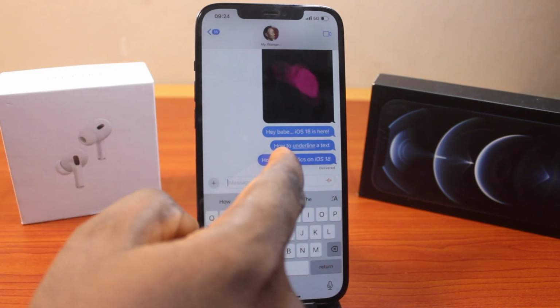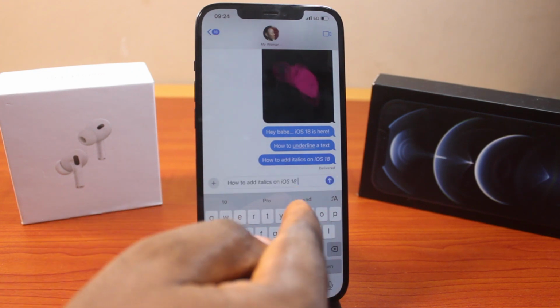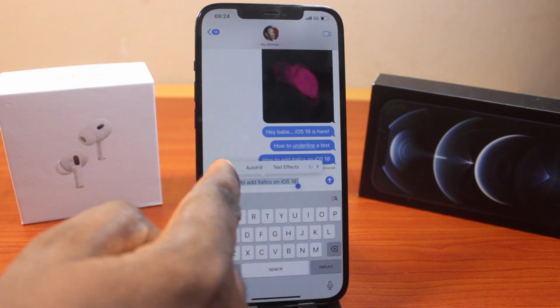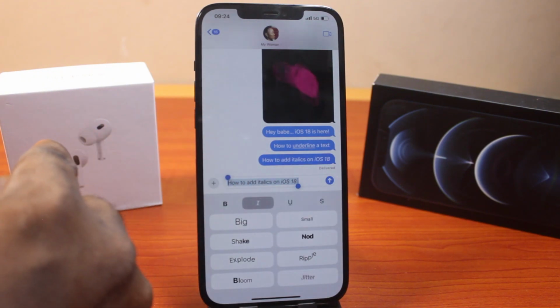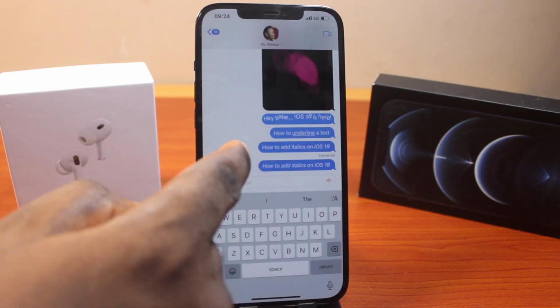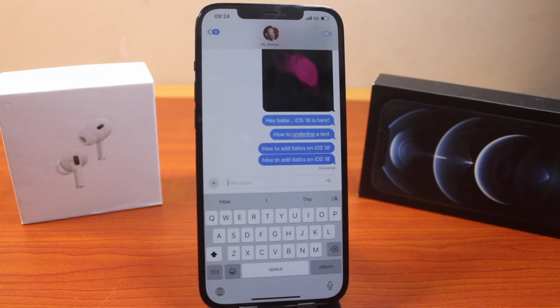You can also repeat this to italicize the entire message. By doing this, paste it, then select all, then swipe this and click on Text Effects, then italicize everything. You see that? Then go ahead and send it. Then you can see all the text is italicized. So this is how you can easily add italics on iOS 18 on iPhone.